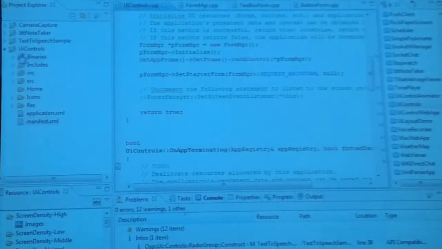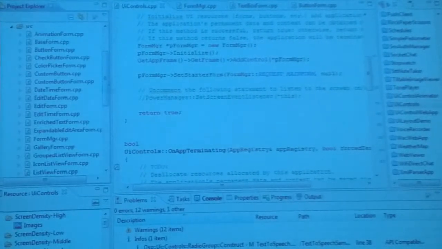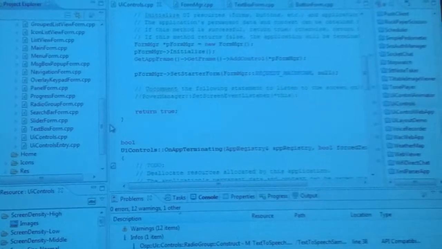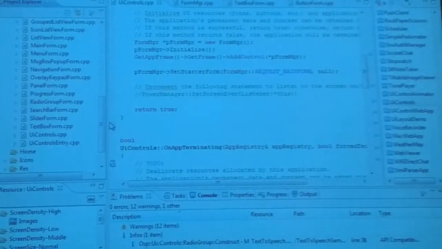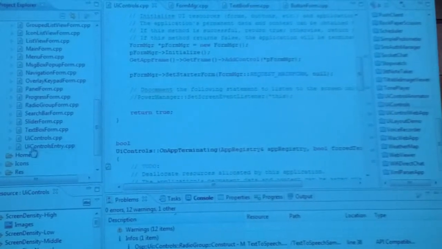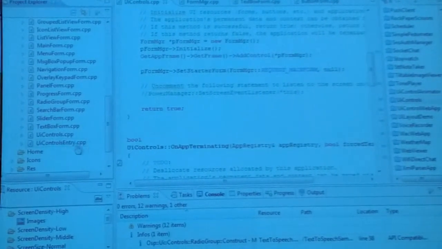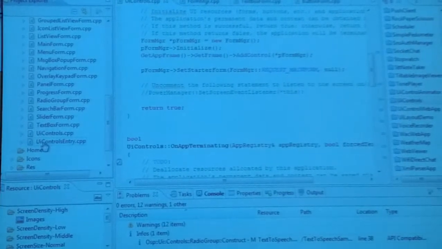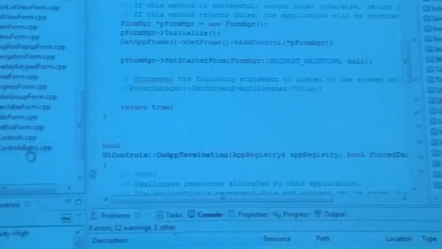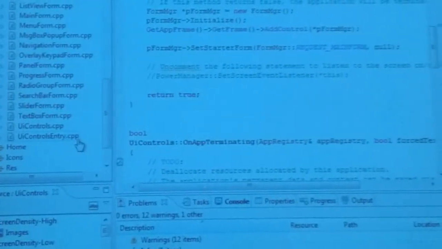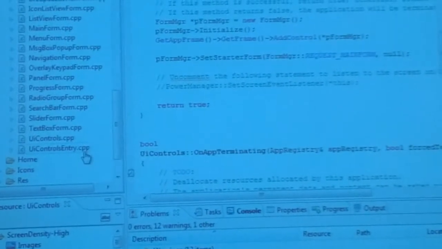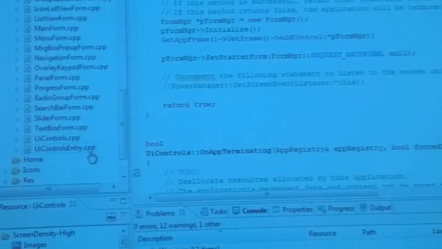So if we go back to our UI controls and we look in the source folder, there will always be two files which exist when your application project is created. One will be an entry file, so it will always take the name which you've given your application and it will append onto it entry.cpp. This is a file which you do not have to modify, but all our Bada applications have an entry file.